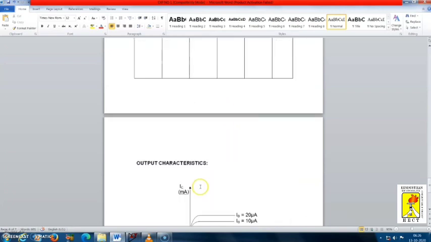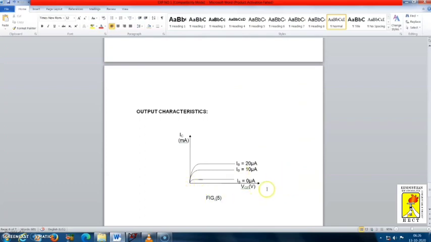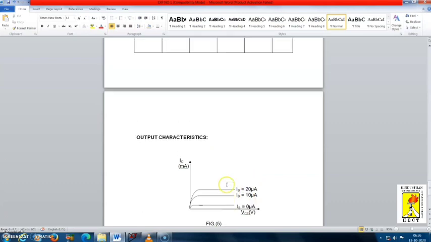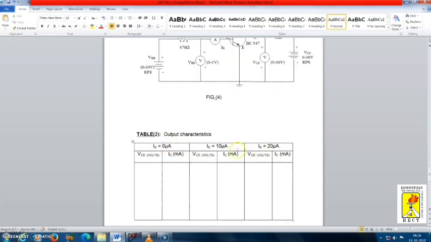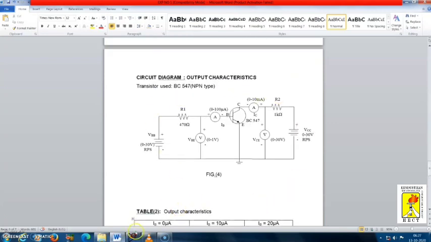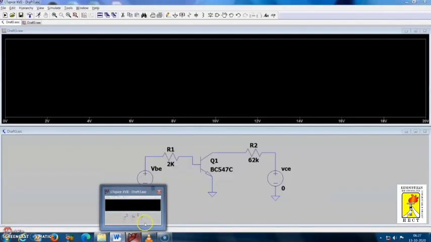Output characteristics is the curve plotted between the output voltage VCE on the x-axis and output current IC on the y-axis for different levels of input current IB. So this is what we are going to do, and this is the tabulation for different input currents. Let us draw this circuit diagram in LTSPICE and simulate the output characteristic curve.